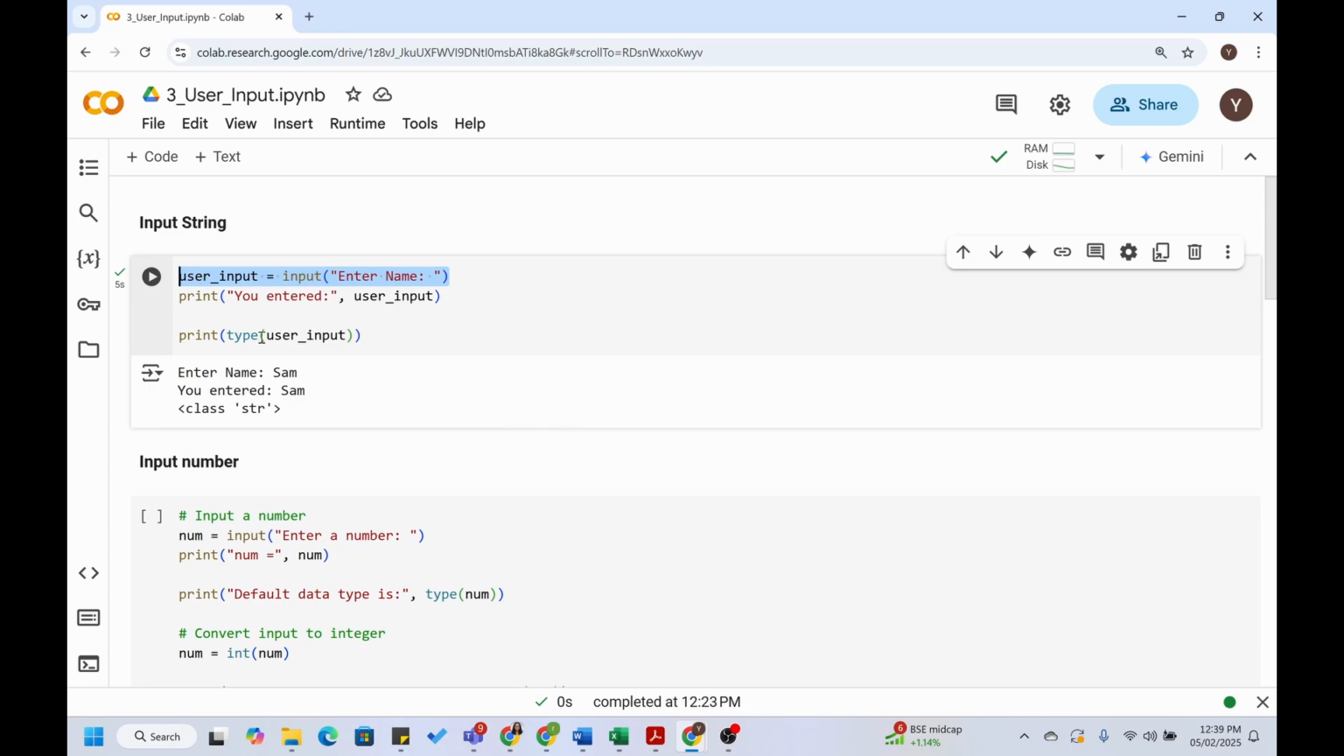Today we will see how we can take user inputs. For that, we are first taking the name as an input. So how can you initiate it?